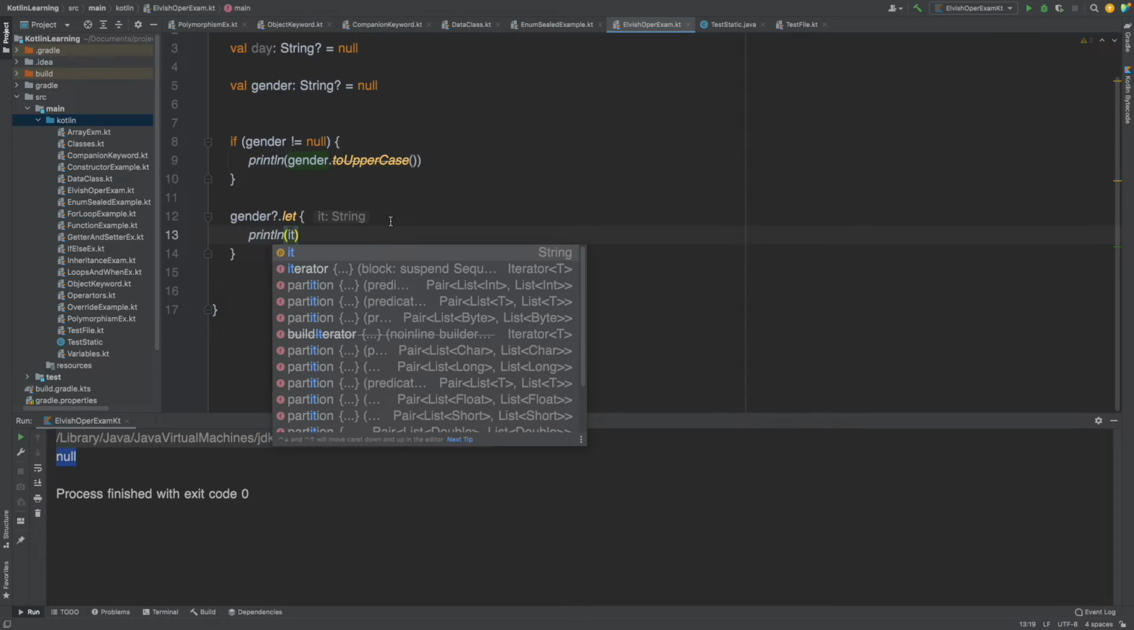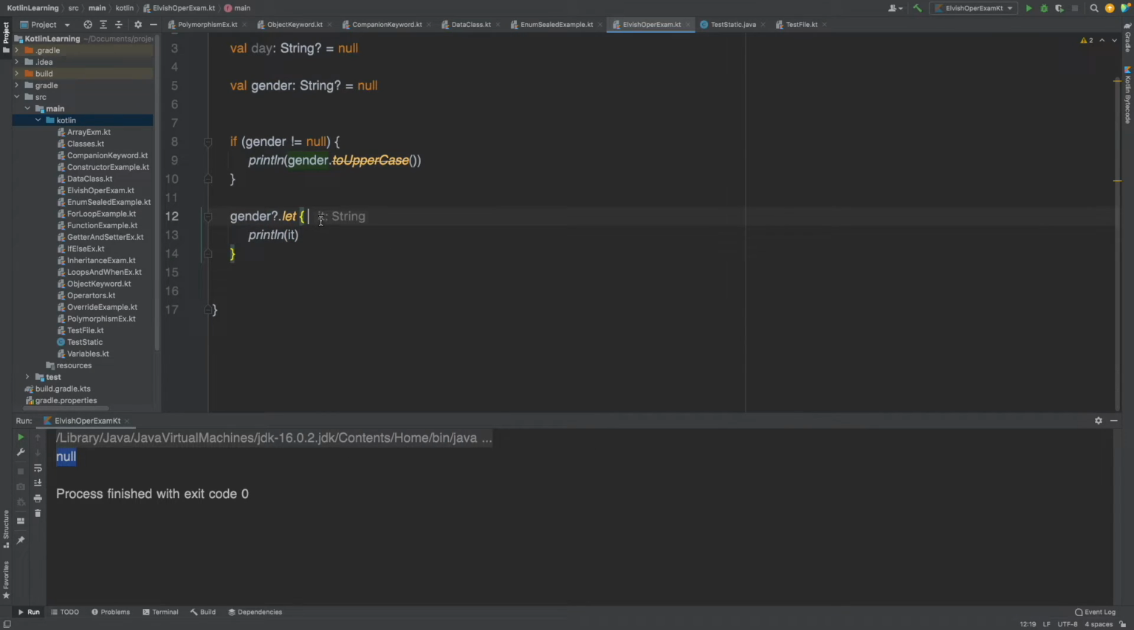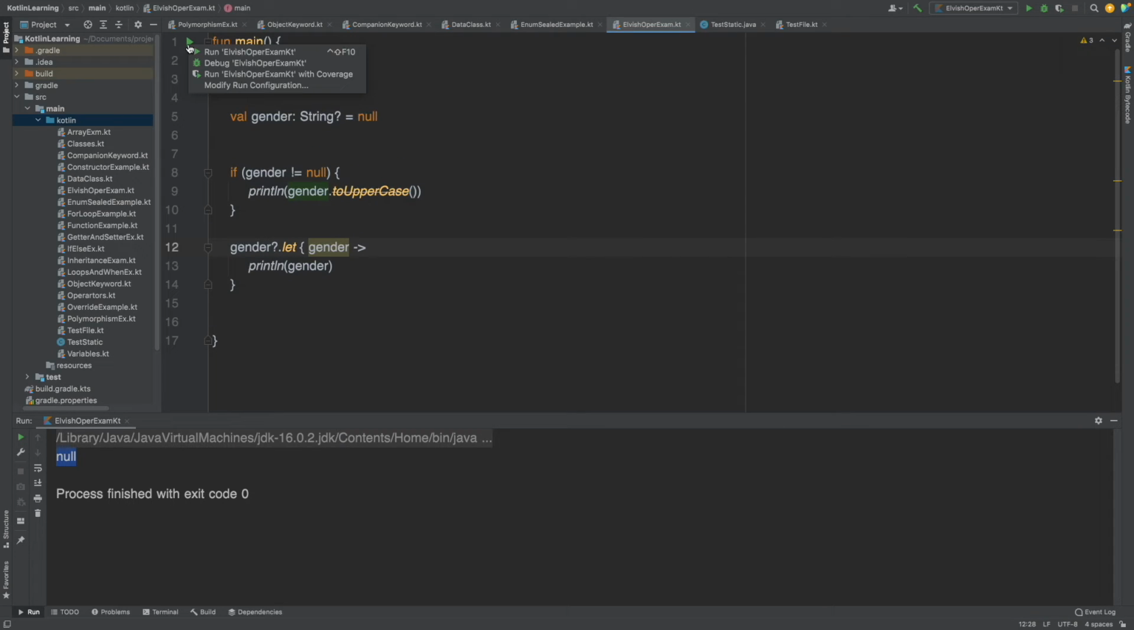Let's print its value. You can name it like this, gender, and you can update the value of it. When we try to run it, you will see it is going to check, and it is not going to perform the operation. You can also use let as well.